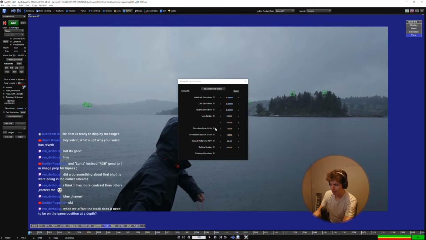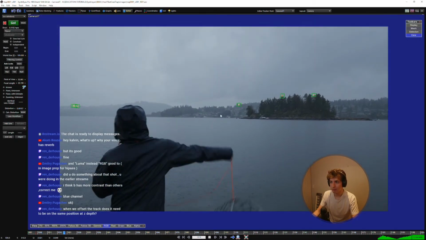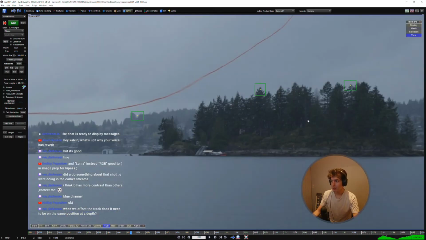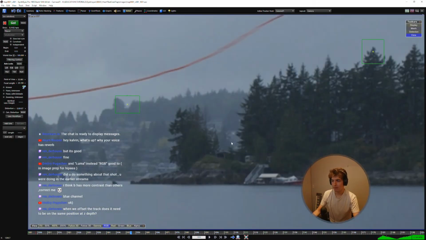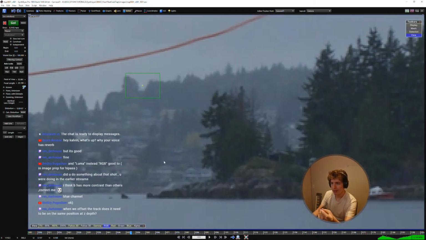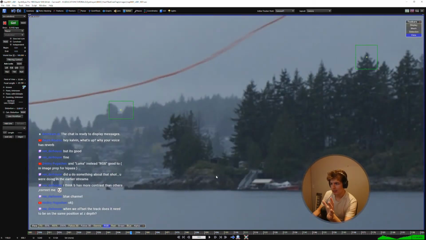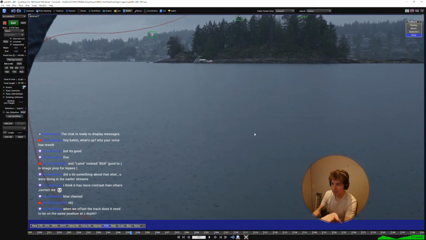Ren, when we offset the track, does it need to be on the same position at Z depth? Yes, absolutely. One sec, let me hit solve on this. And yeah, it's fine. I think I talked about it in my new 2D tracking tutorial, and I think I showed an example of it, but try to track things at the same depth. This isn't a good shot to explain it on, of course.